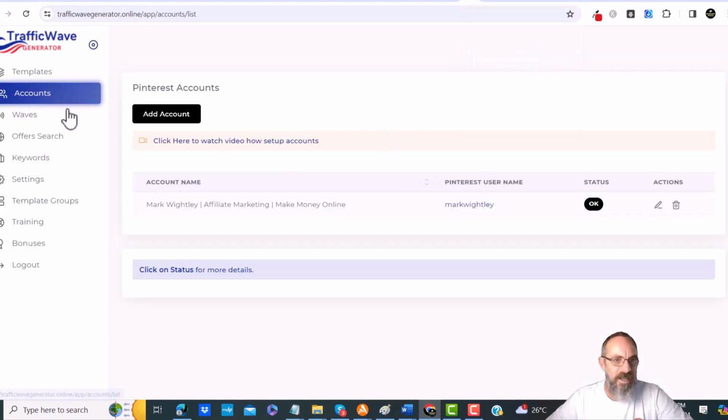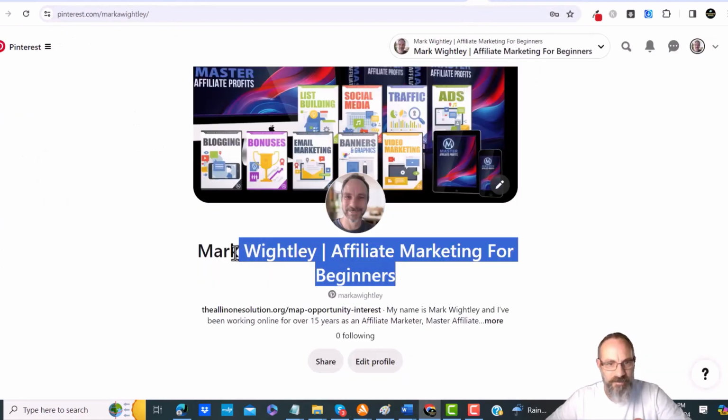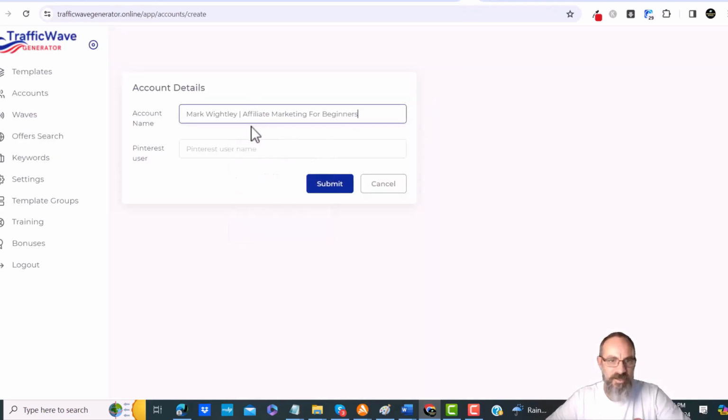Right, where it says account, you're going to click add an account. So the account name, you want to come back to Pinterest and copy this. This is the account name. So copy that, go to Traffic Wave, chuck that in there.